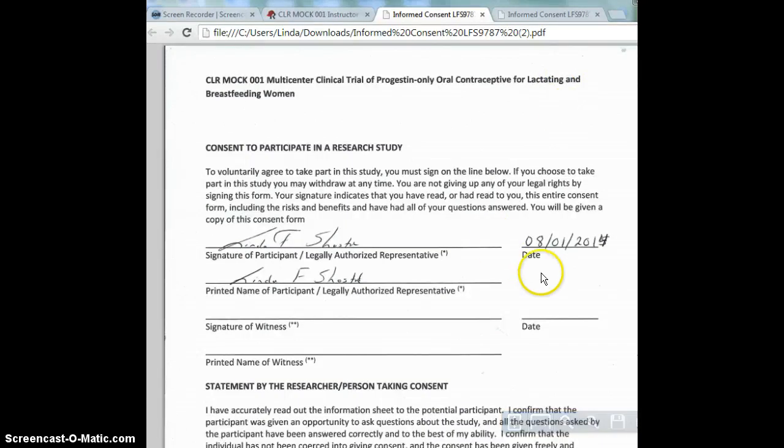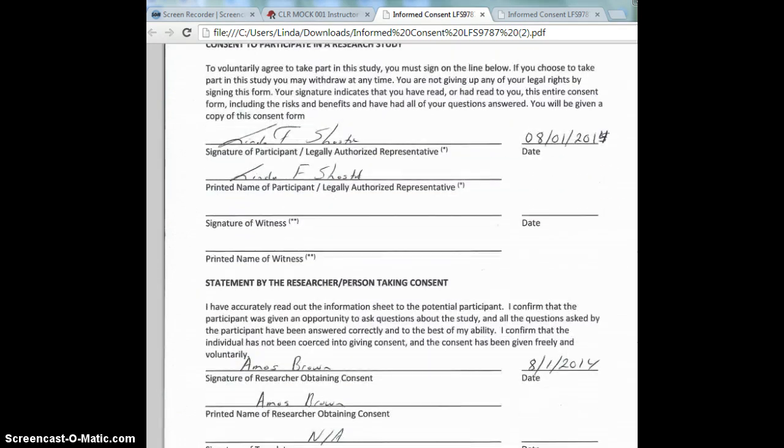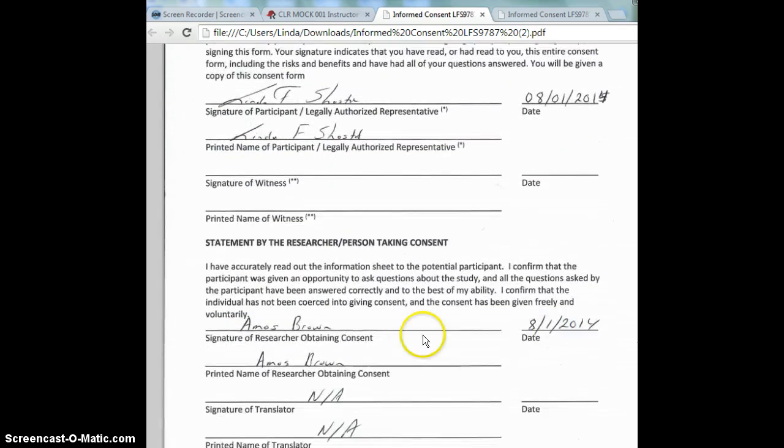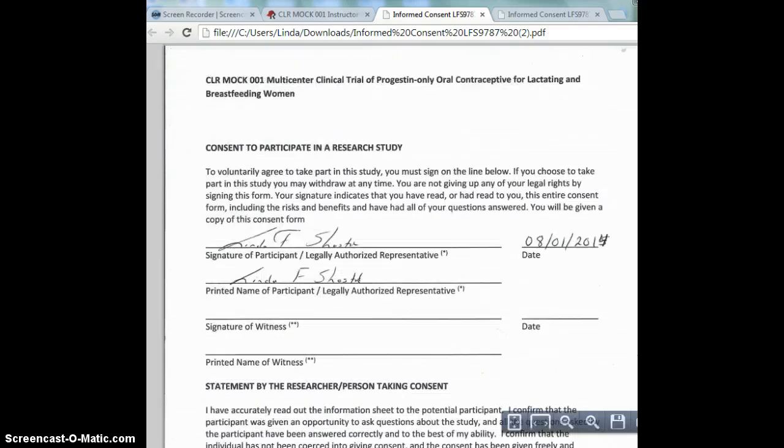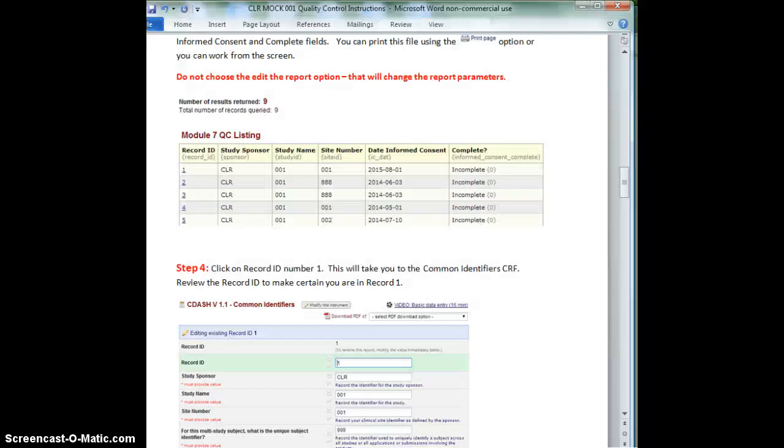What I want to show you is a couple of things on this informed consent. I signed it, but nobody witnessed my signature. And the date over here, you can see it was 2015, but now it's 2014. That's a whole other can of worms because there are no notations. But we did get an appropriate signature from the researcher, and we didn't need a translator, so that part's taken care of. Let's go back over to our screen in our instructions.